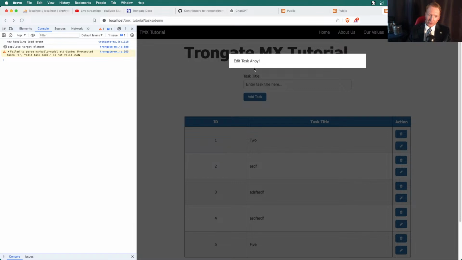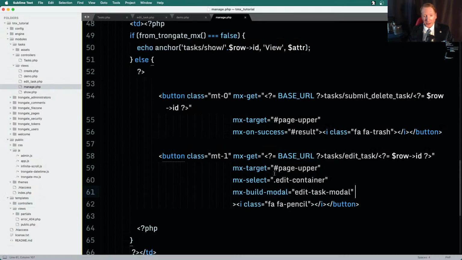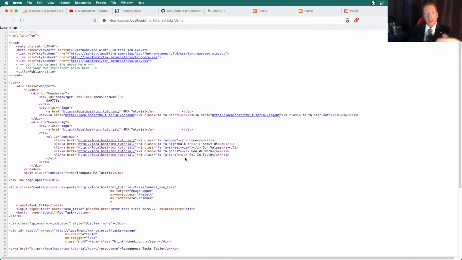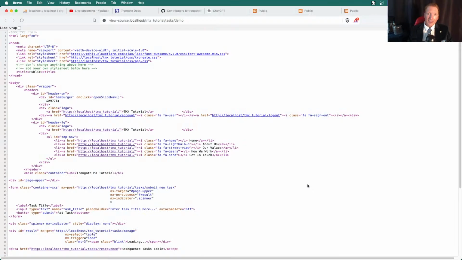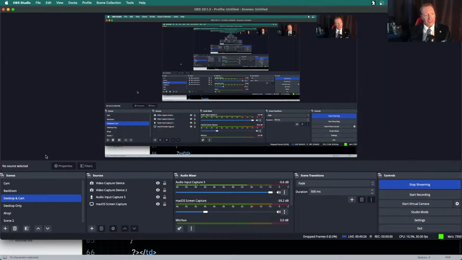Now you can search the source code, by the way. There is no modal. I mean, you can look at this all day long. There's not any modal on this page. When you add that attribute, mx-build-modal, the JavaScript is literally building a modal on the fly, putting it together. Then it's invoking a function called open modal, and it's just beautiful. I love it. So that's what happened. But you know, we can go even further.